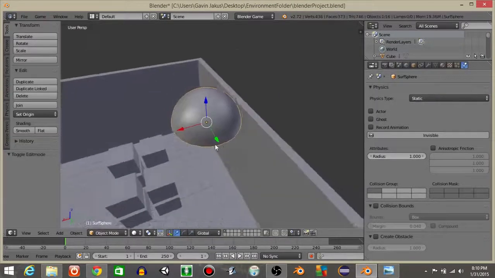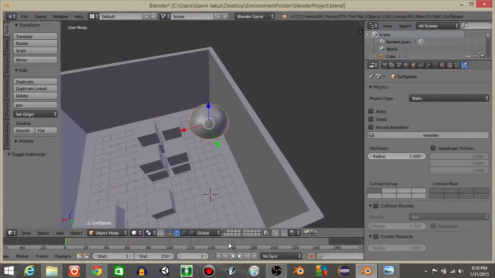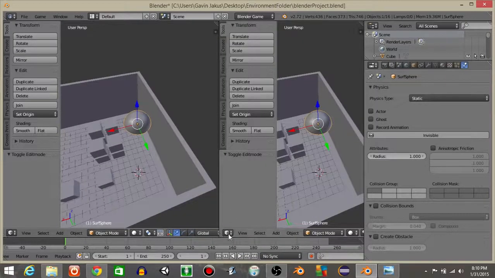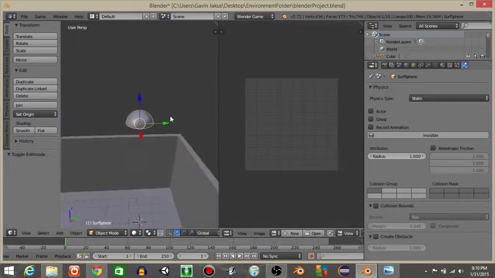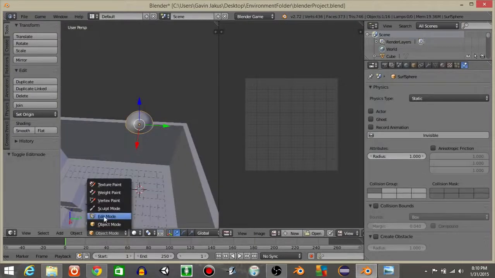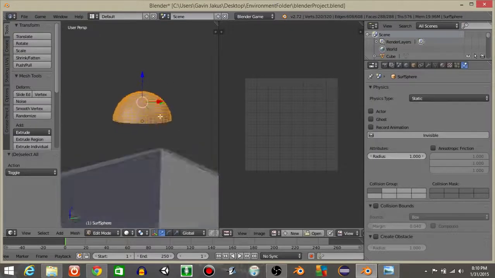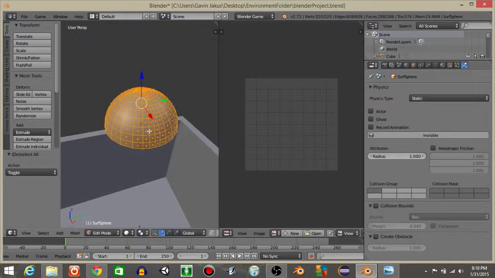Okay? Now what we're going to do, just like the other times, is split. So right-click right here once you have the double arrows. Split the area. Let's do UV image editor. And let's go into edit mode for our cube right here. Hit A to select all the faces on our half sphere right here.